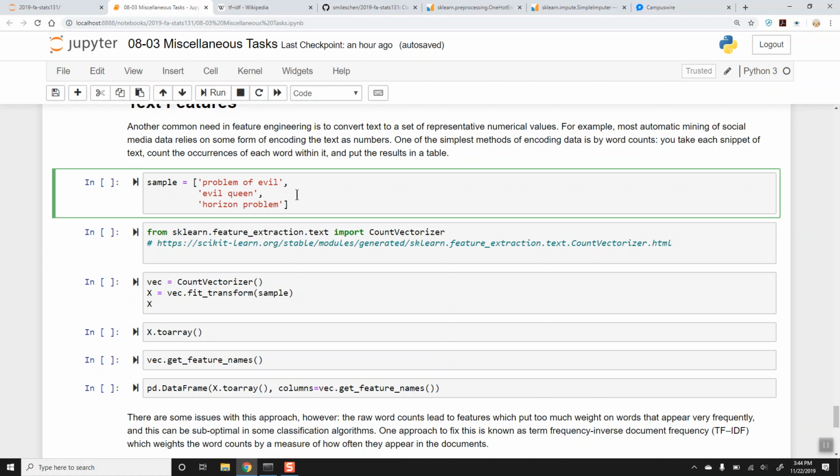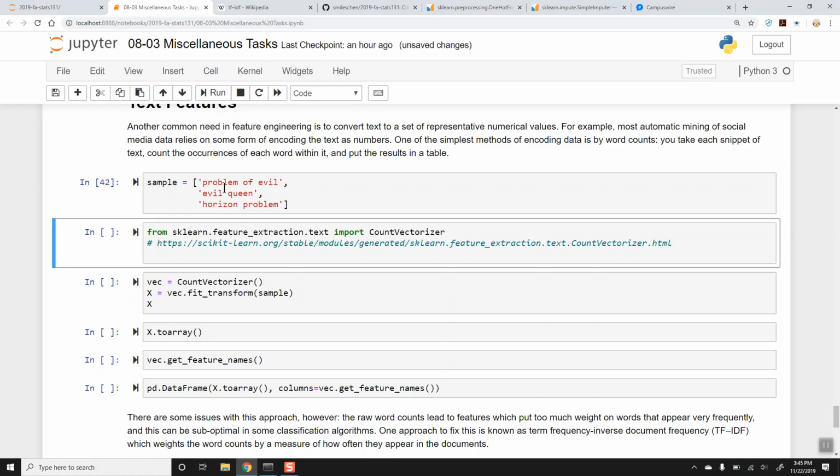So that's an example of how "Bayesian" has a high term frequency inverse document frequency with the subject of statistics, right? Because it shows up a lot in statistics, but not very many other places. Whereas other words like "model" can appear in other disciplines as well. Okay, so anyway, what we have here is problem of evil, evil queen, horizon problem, right? So here, evil shows up in these two things, okay?